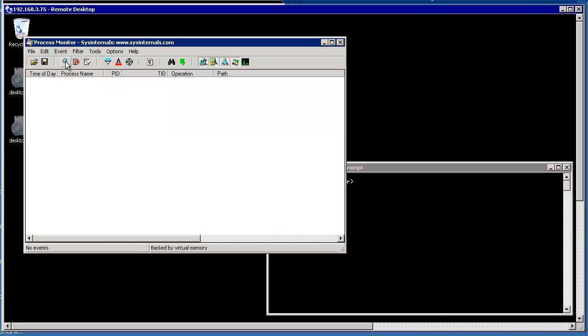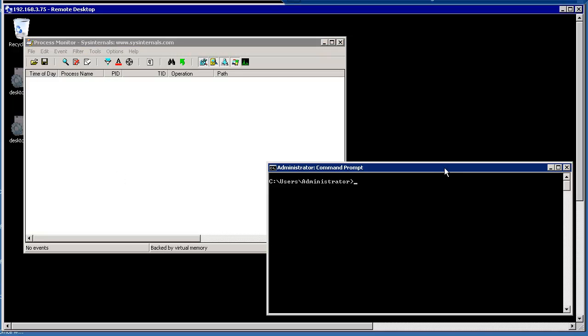So I've already got it running. So it's capturing right now. Now let's actually create the file. I'm just going to use a very simple command. So I'm just listing this directory and pumping the output into the file. So let's do that.